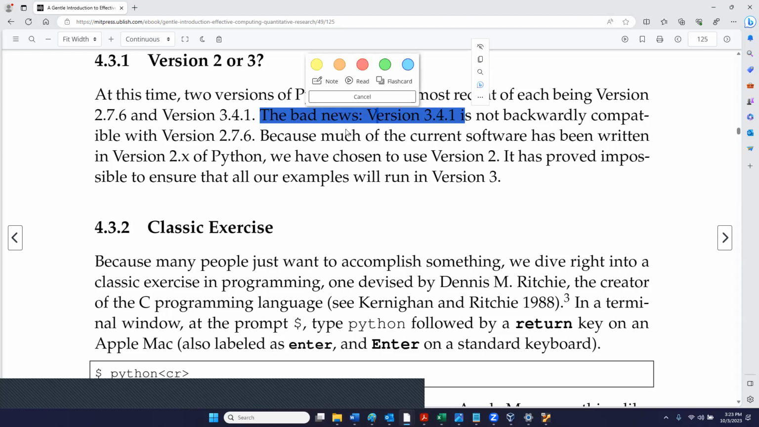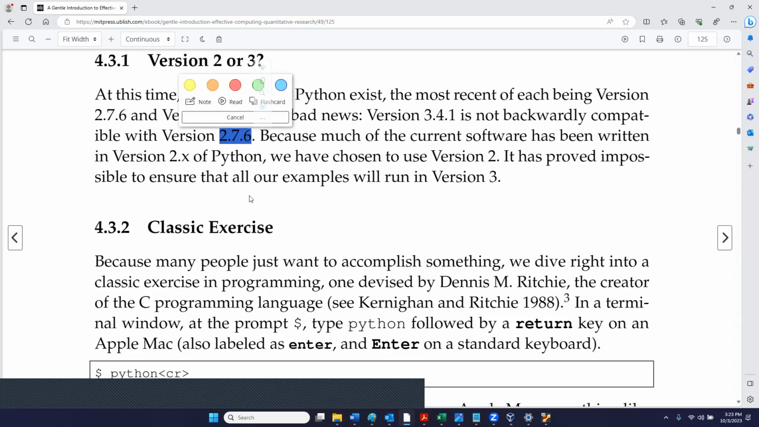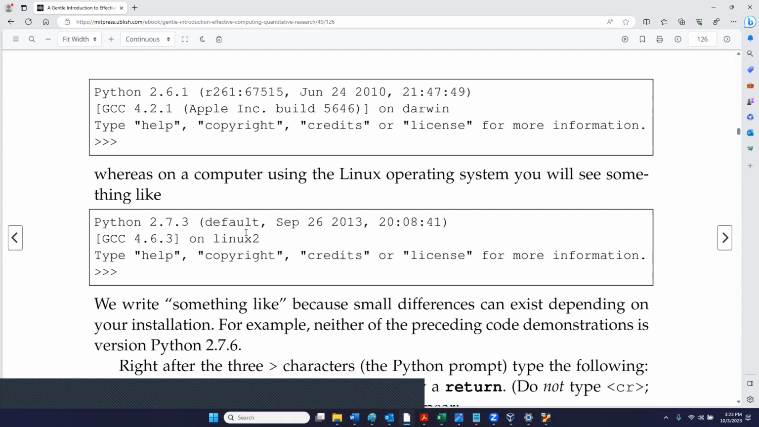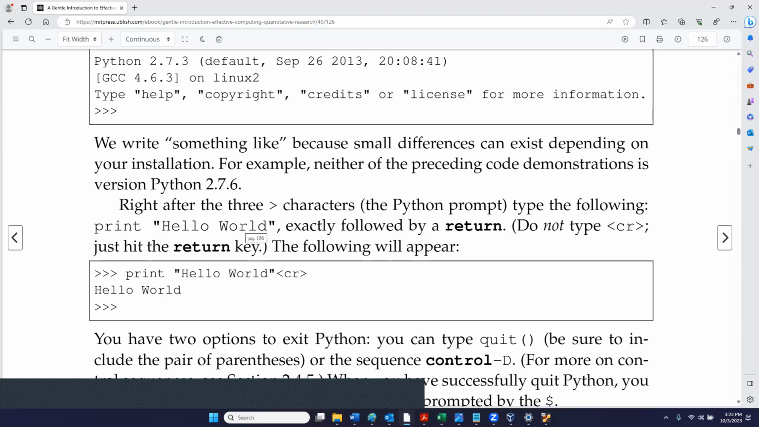3.4.1 or higher is not backwardly compatible with version 2.7.6, right? So we have chosen to use version 2. It has proved impossible to ensure that our examples will run in version 3. So if we follow through with this and we run into a snag, it's because of this. And that's why we're taking the time to walk through this, right?